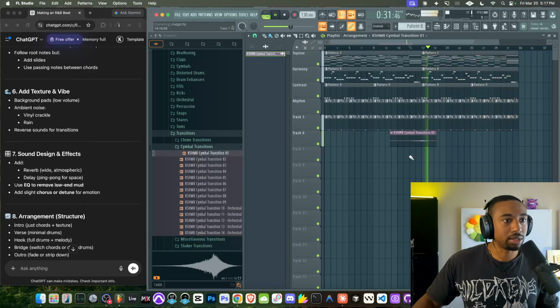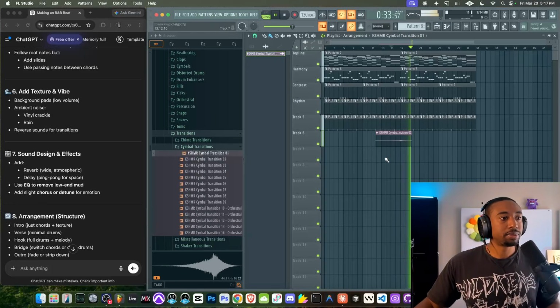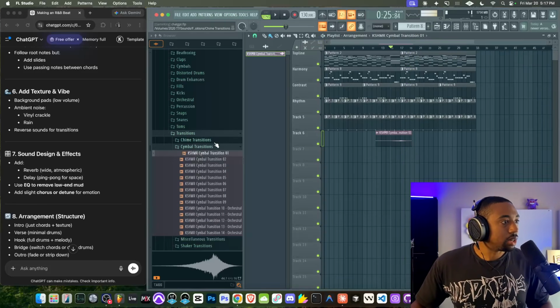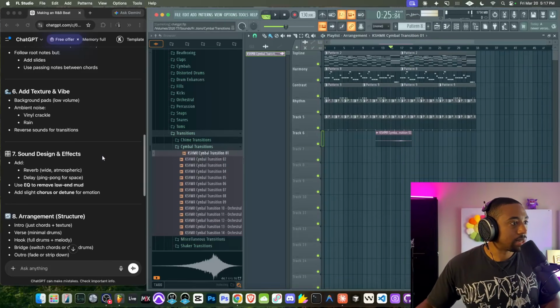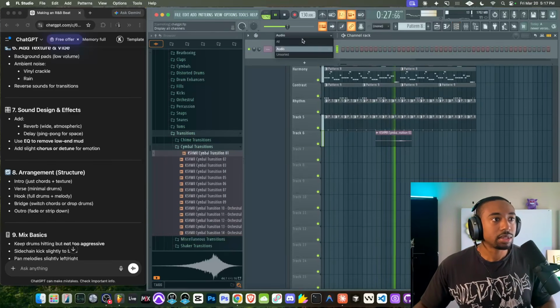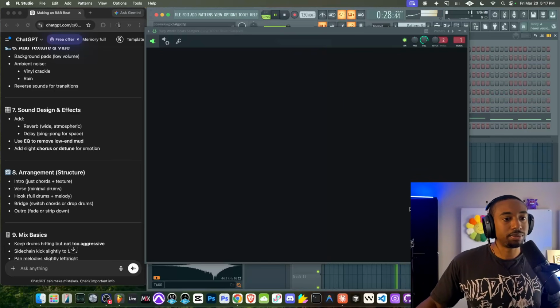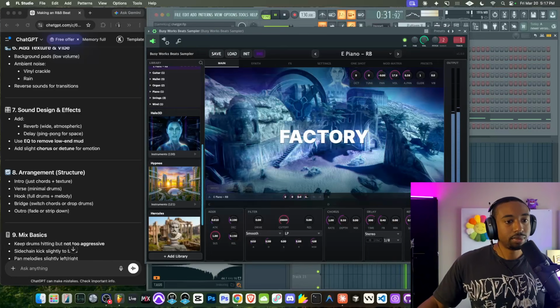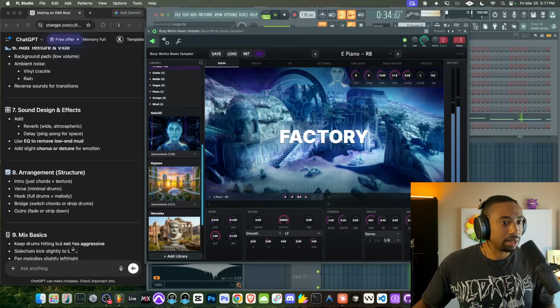That's a pretty cinematic transition. Sounds dope though. Alright, so it's a nice crescendo in there, and then it says sound design and effects. Add reverb. So let's add reverb to our chords. It says add delay, ping pong delay. So switch this to ping pong.